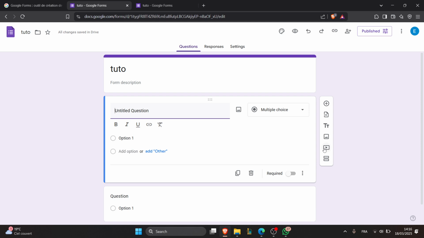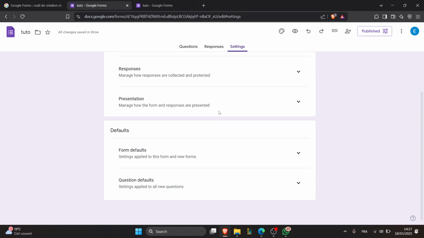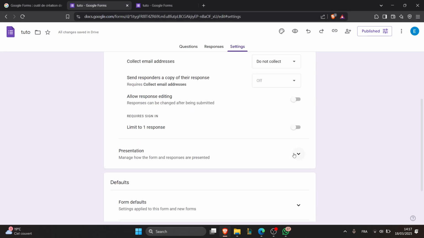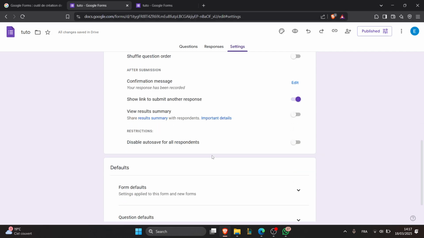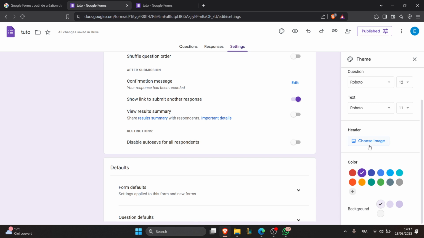The third step is to adjust the form settings, and you can do this by clicking on the settings section right here and modify options such as collecting email addresses, limiting responses, or enabling editing after submission. You can see all these options right here. You can click on responses to expand the responses section, and you can change all these options right here. You can also change the theme and layouts by clicking on the palette icon at the top to customize the form's colors and fonts. As you can see here, you can also upload a header image.